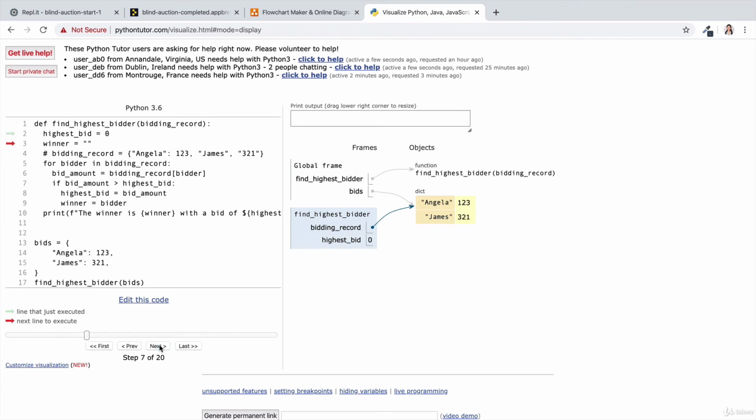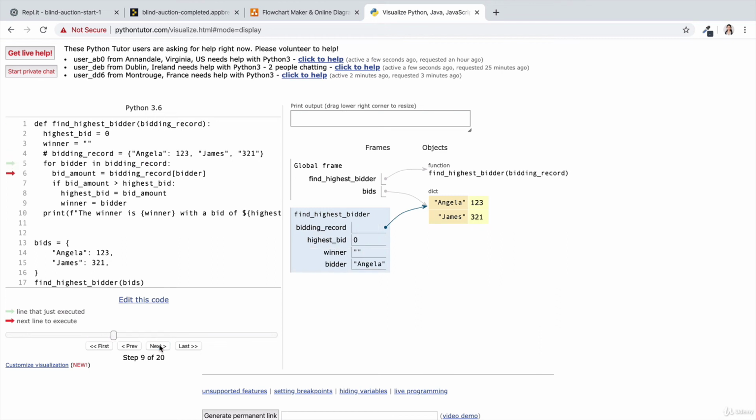And if you step through this line by line, you can see it creating these new variables and populating them. The first time we run it, the highest bid is 0. The winner is an empty string. And the bidder in the for loop is now Angela. It's the first key from the dictionary, as it points to here.